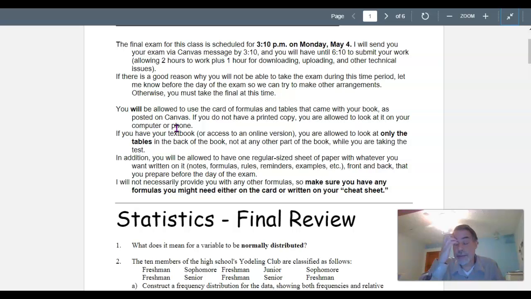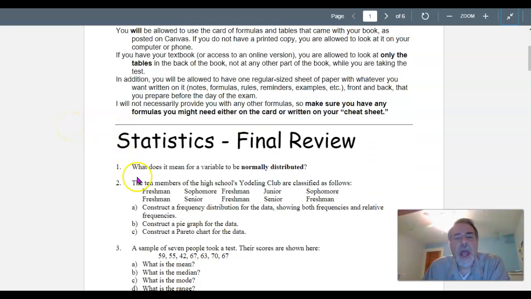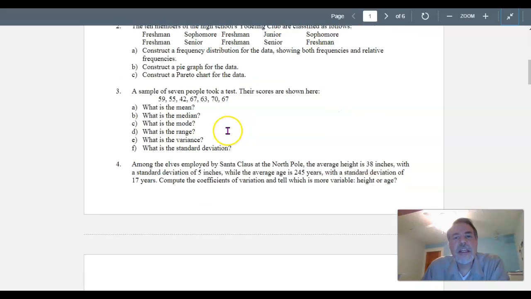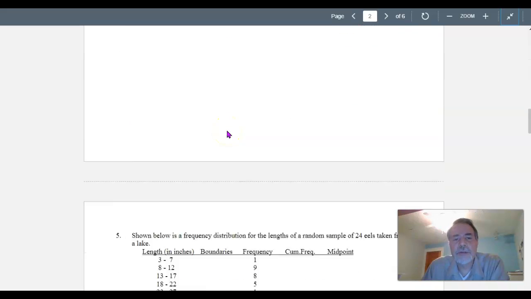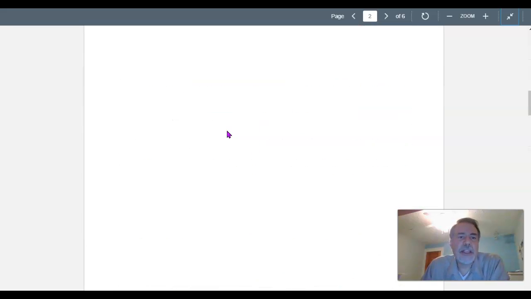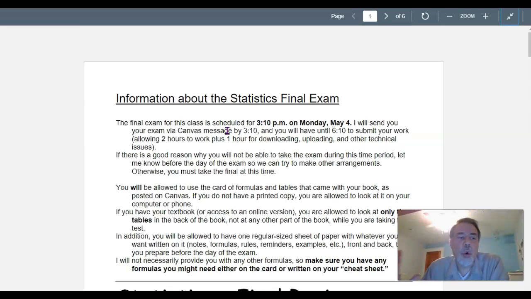So take a look at the sample test and the review questions that I have to see what you'll have to actually be able to do on the test. So hopefully sometime next week, I will put up a video where I talk you through these final review problems so that at least we have some chance to go over them.